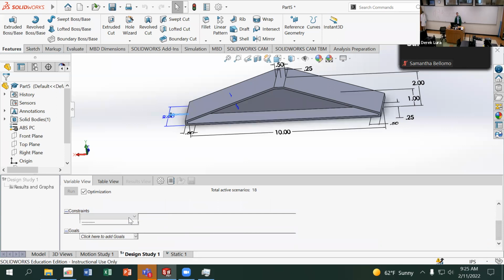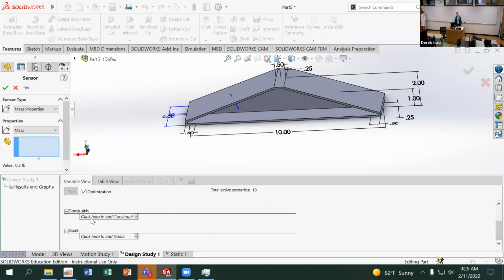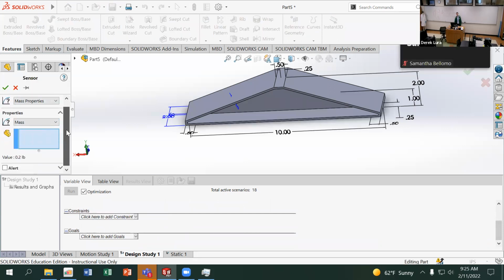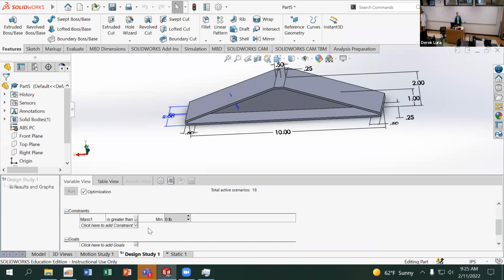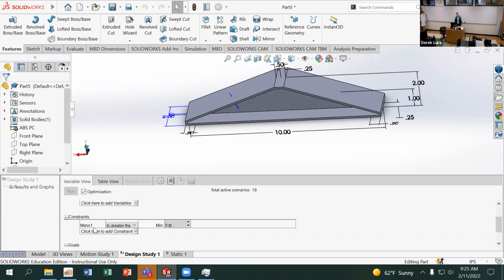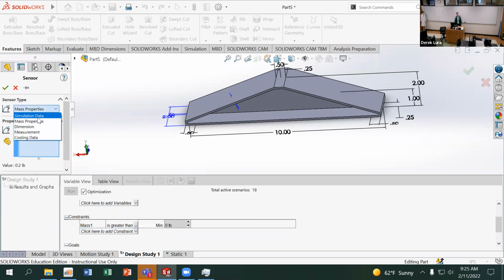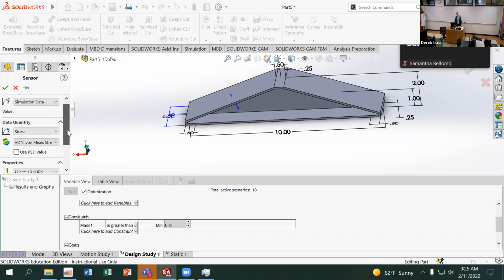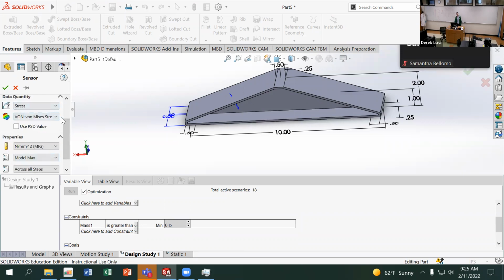The constraints, again, I want to minimize mass. So I'm going to add a sensor. I'm just going to say mass, and my goal is to minimize that. I actually want to add a stress sensor, and then my goal is the mass. So simulation data, this is why I had to run the simulation first.